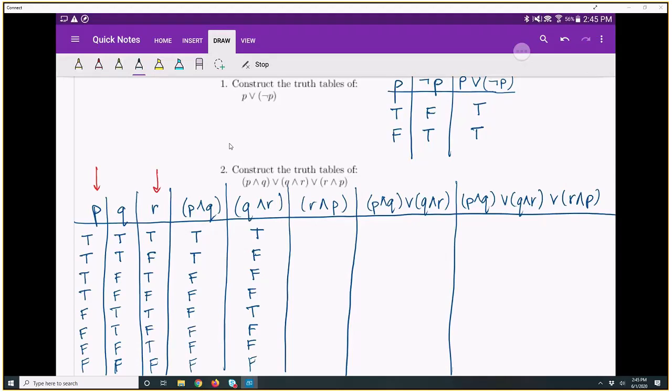So I have true and true is true. True and false is false. True and true is true. True and false is false. False and true is false. False and false is false. False and true is false. False and false is false.